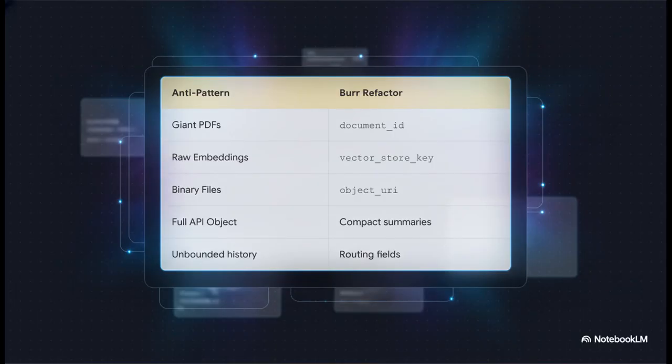Payload size and performance is another massive trap. Seriously, do not shove a giant PDF, a live database handle, raw tensor embeddings, a full API response object, or an entire unbounded conversation history into Burr's state dictionary just because it feels convenient. Keep heavy artifacts in the appropriate external store. You need to refactor your state to only hold small, meaningful references, like a document_ID, a vector store key, an object URI, compact summaries, and structured routing fields. Keeping the state compact makes visualization, persistence, replay, and testing drastically easier.